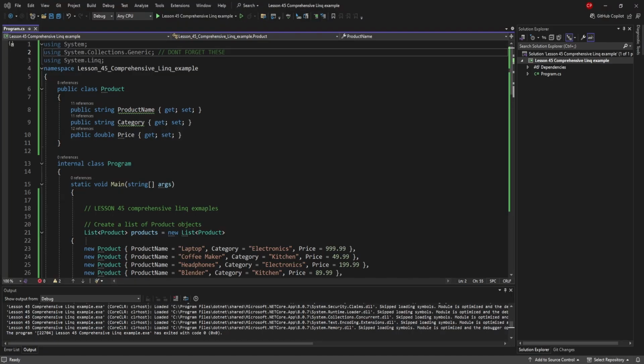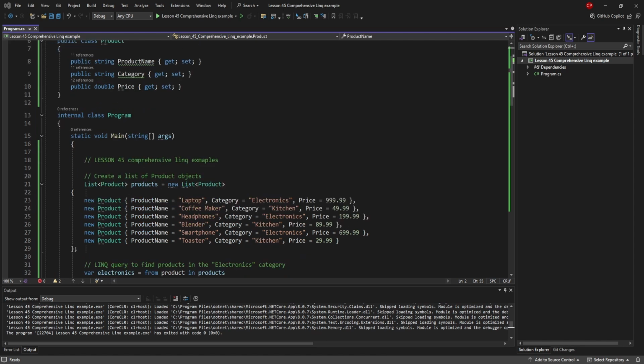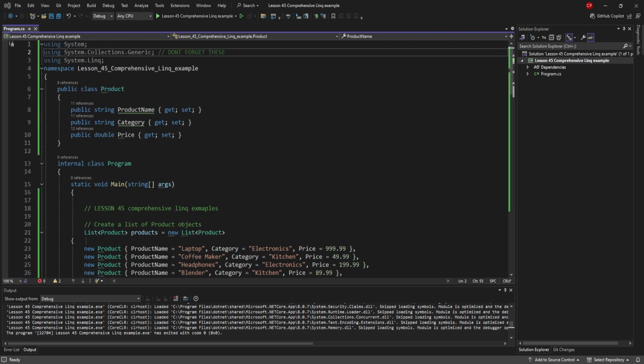Okay, ladies and gentlemen. Sorry, I'm just going to start calling you guys my apprentices because you're all syntax sorcerer apprentices at this point. So now we're going to go over a more comprehensive LINQ example. We're kind of using the same program as before, the laptop coffee maker blender. What I've done is just expanded on this one.